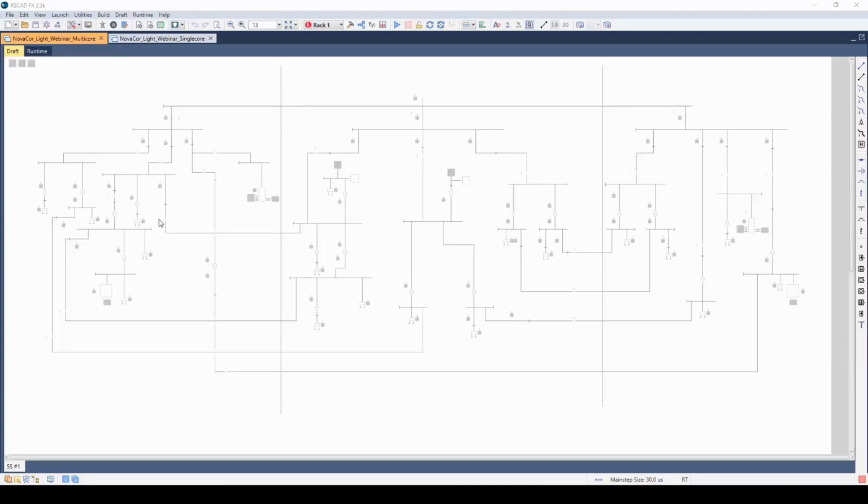Area 1 on the left, Area 2 in the middle, and Area 3 on the right. Now, each one of these areas has its own generation assets as well as loads. So let's go ahead and have a look at some of the details of the model, starting with Area 1.